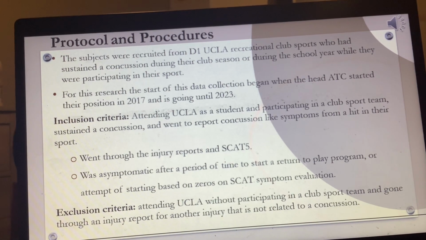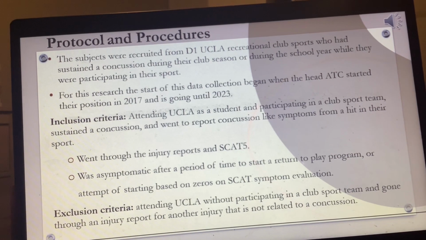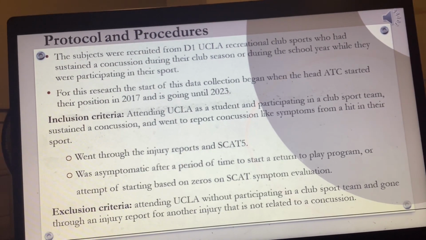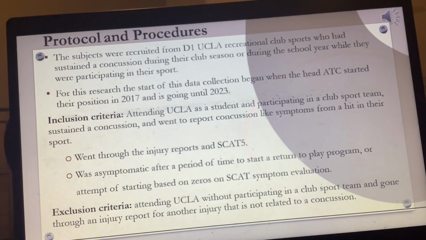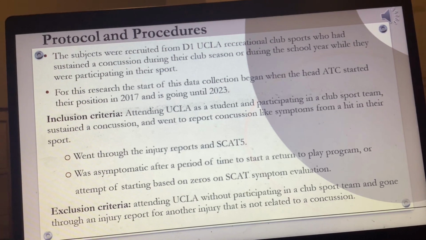This data has been collected from the start of 2017 to 2023. As data has been collected, we are analyzing it and seeing if there is any significance within what has been collected by this head athletic trainer.